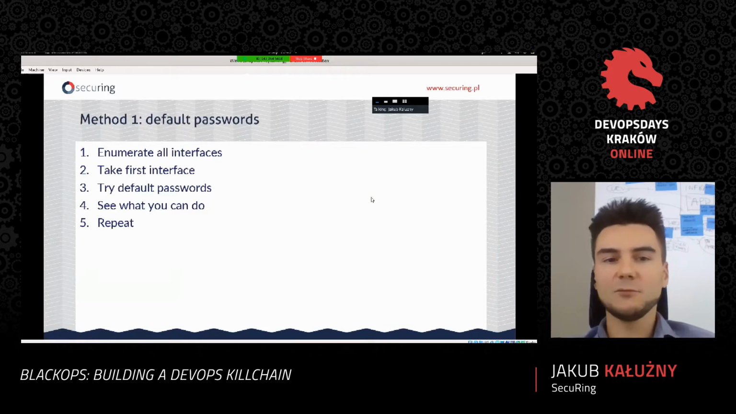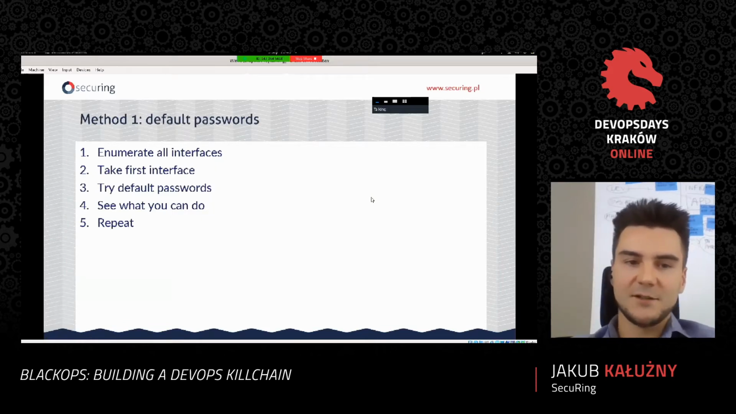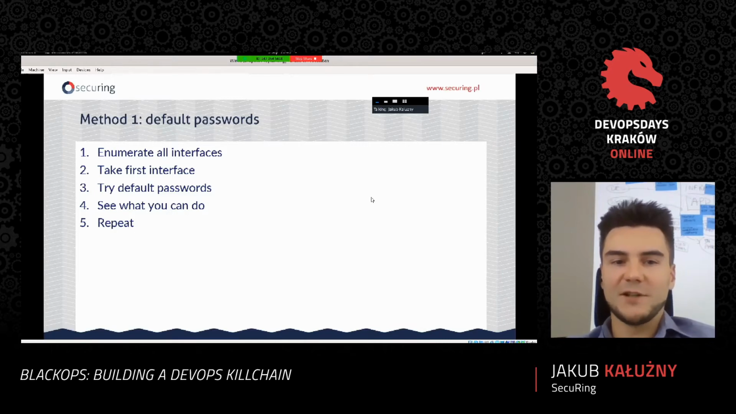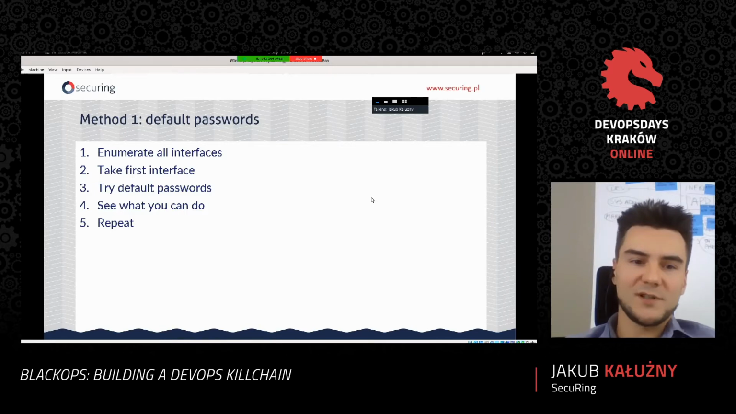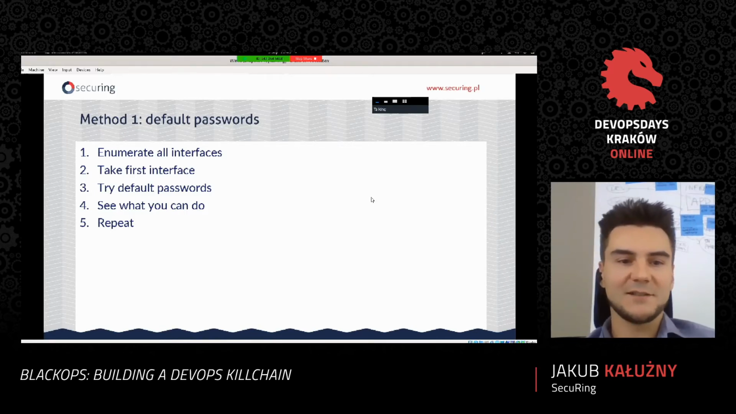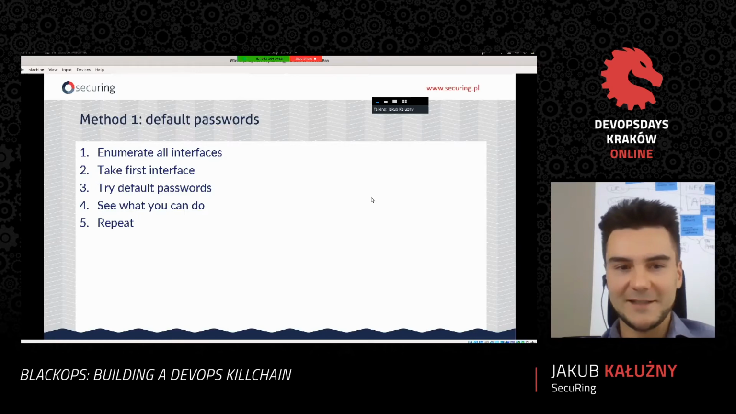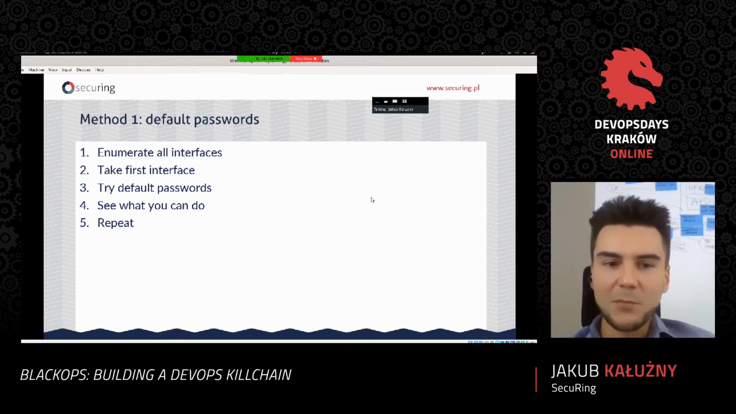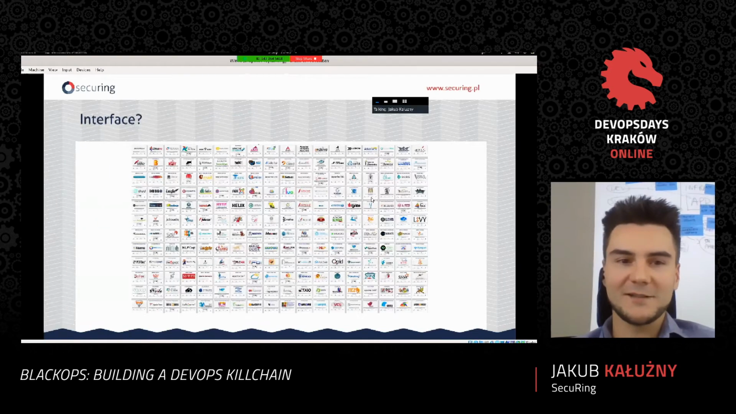And well, we have method one, default passwords. So what we do during, for example, a penetration test, we just enumerate all of the interfaces on the internet. We look for open TCP ports. We look for web applications that are deployed on HTTP services, etc. We take the first interface, we try the default passwords, we see what we can do, and then we repeat it for all of the interfaces. Sounds easy, but actually it provides great results.